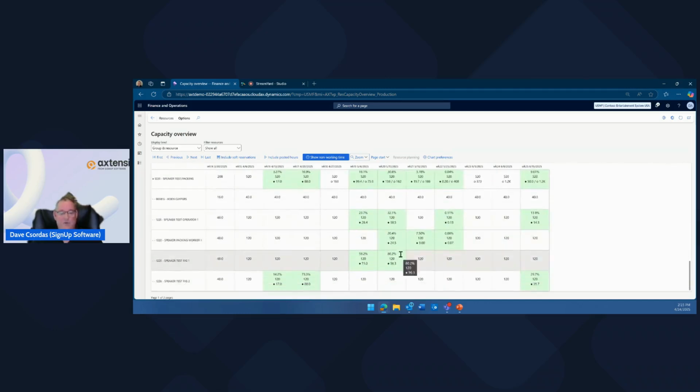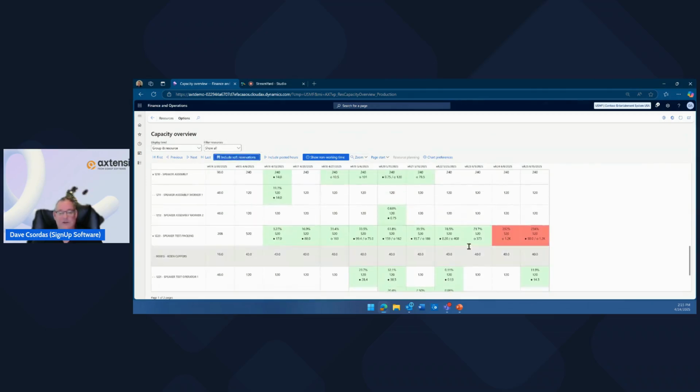And I can see some more resources here. If I include my soft reservations, I get even all of those red items that you saw. I get even a bigger view of what would happen to my capacity if I was to firm those planned production orders. And I can see the week of June, I'm going to have some issues. So I'm going to need to talk about those planned orders and whether we want to firm them at that time and how to manipulate those.